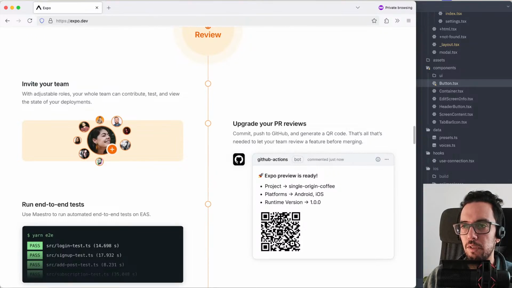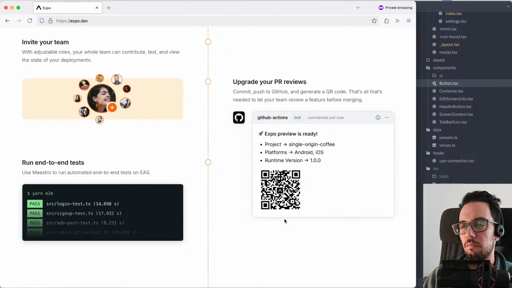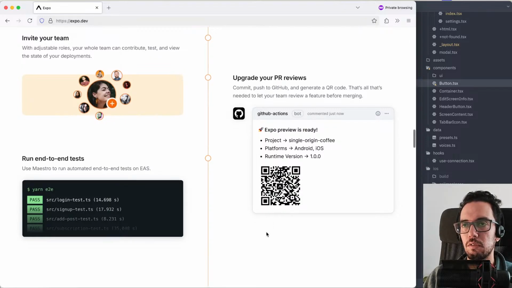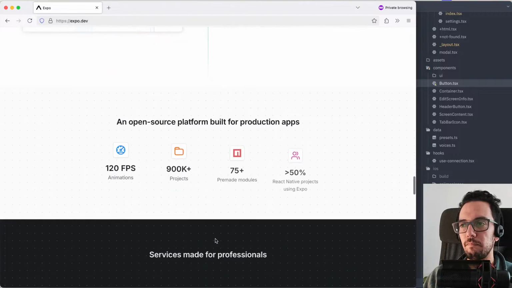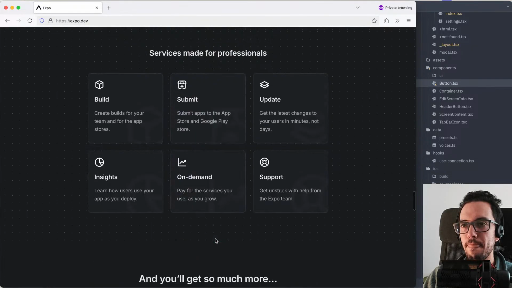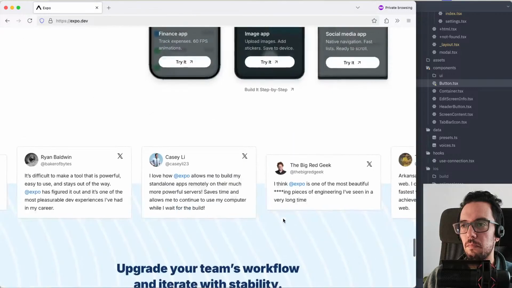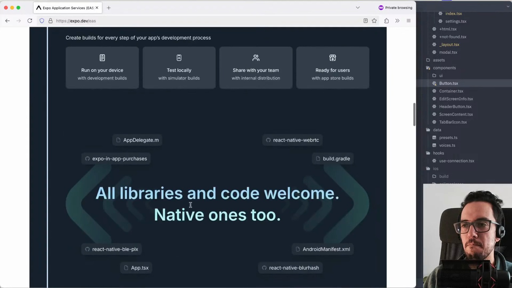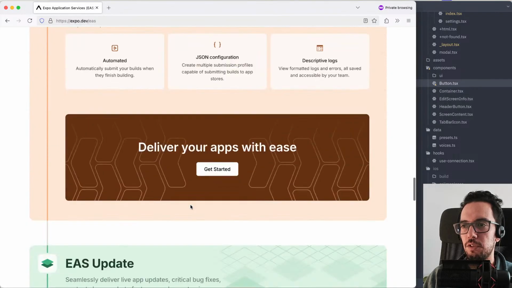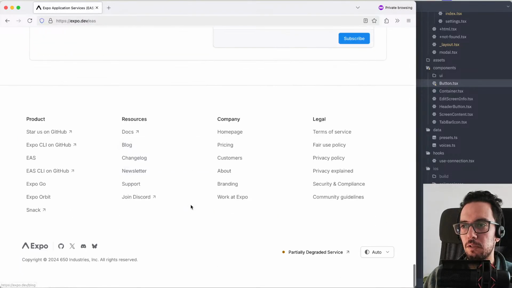If you are new to React Native and even React, maybe start with a React web app and then try Expo, or I'm sure there are some good tutorials on how to start your first Expo app. And yeah, Expo Services EAS allows you to build, submit, and update your app, get insights. Yeah, and I think it's for free. Actually, I don't even know. Do they charge you after a certain point?